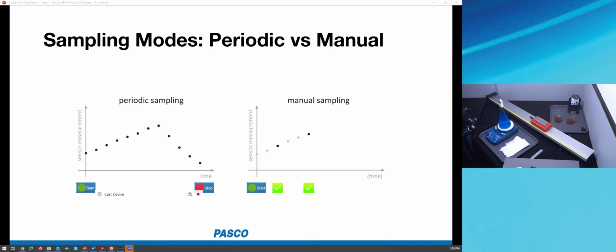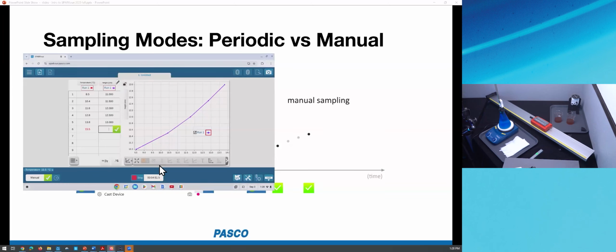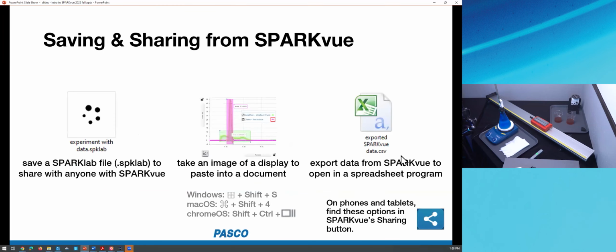Getting back to here, we're going up to 14.2 now. We'll collect a couple more there as we wrap up the presentation.